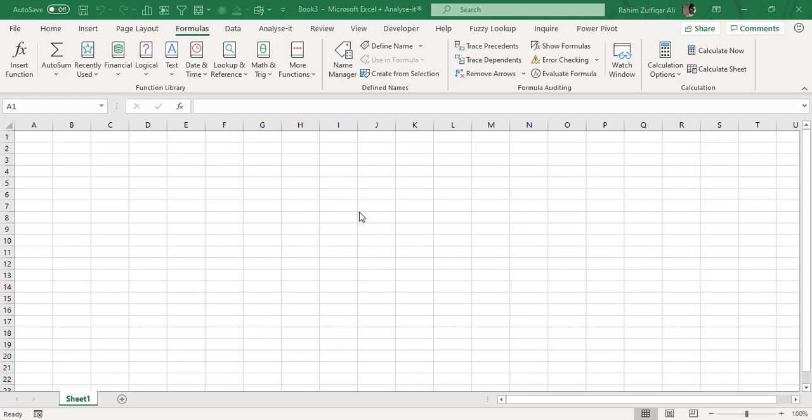Hi, this is Rahim Zulfikar Ali, and today we're going to talk about the name ranges concept in Microsoft Excel. I will give you some tips and tricks to trace name ranges in your Excel workbook, how to trace them, how to create them, and how to delete them, even the advantages of creating name ranges.